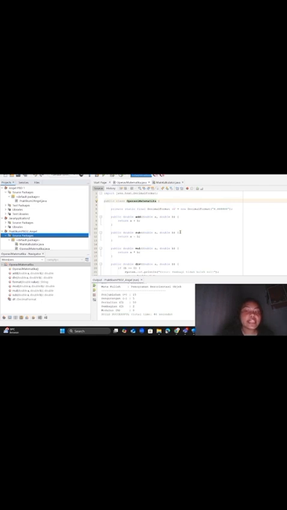This class doesn't take any input or show any output yet. It only performs calculations, and later this class will be called by the main class to process the numbers entered by the user.